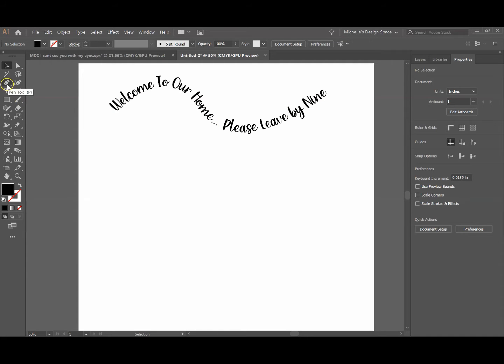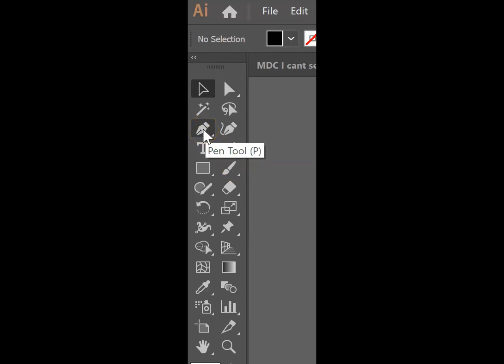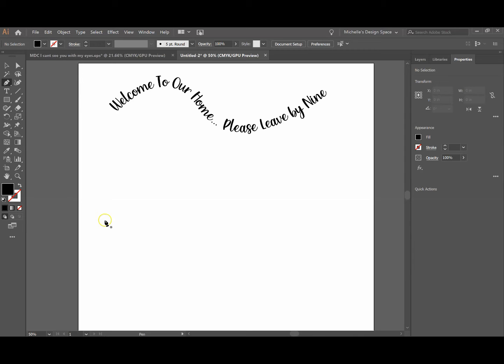And the way that we're going to do that is we're going to use the pen tool. So I'm just going to click right here on the pen tool, and then I can draw whatever shape it is that I'm looking for. So I can, you know, draw a curve. For this example, I'm just going to draw a curved line. So I'm going to click once, and if you notice, it gives me a straight line.